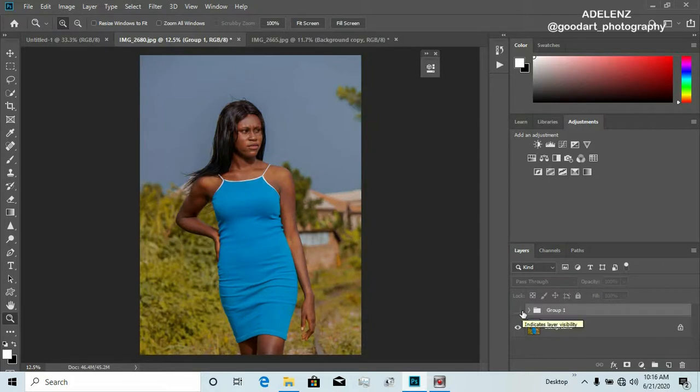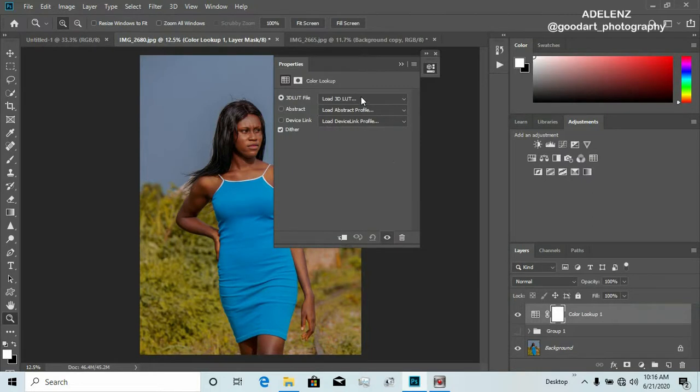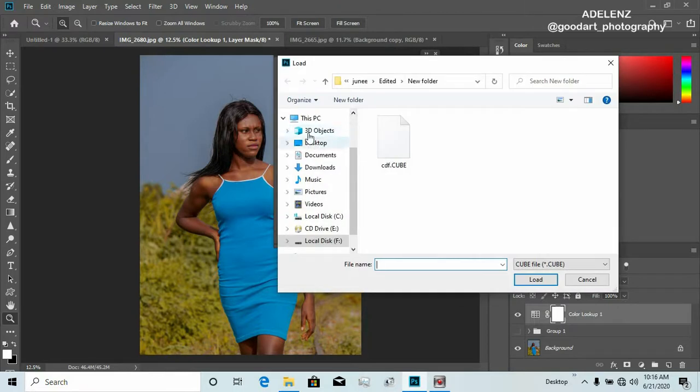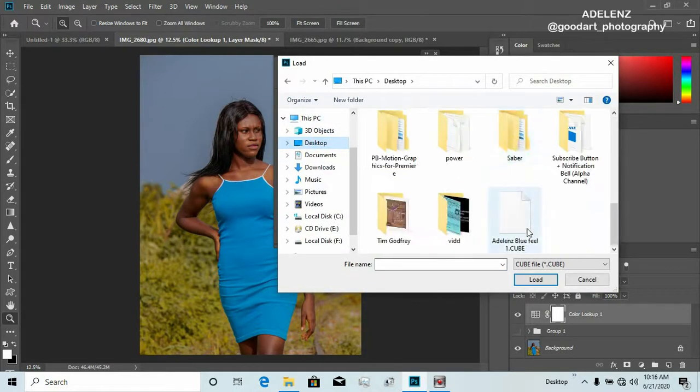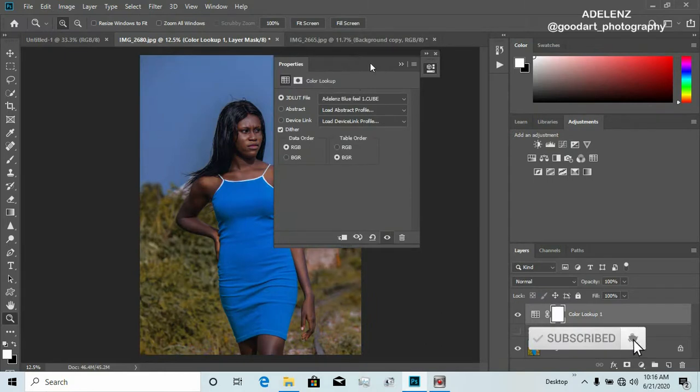Now to load our LUTs, or our color, in this image, go back to the adjustment layer and click on color lookup. Then click on load 3D LUTs. Then you go back to where you saved it. Where is it? Add the Lens Blue Fill. Then click on it.